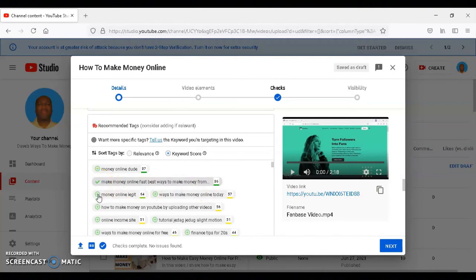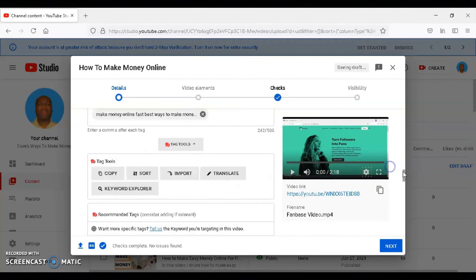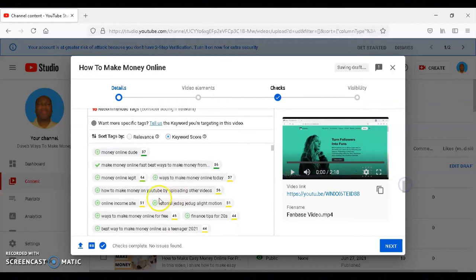The last step you need to take is to click on the green circle to choose which tags you want for your video. Having the right tags for your YouTube videos is very important because it can help your videos get ranked.